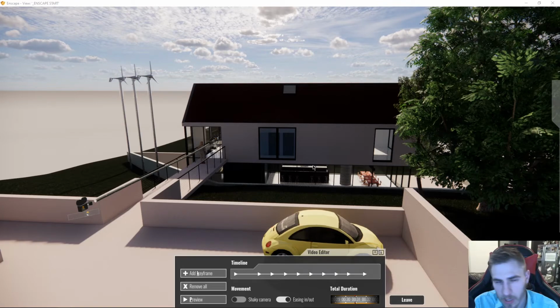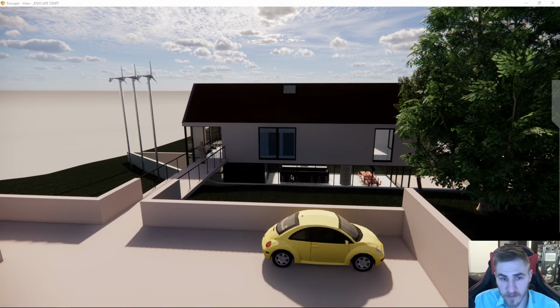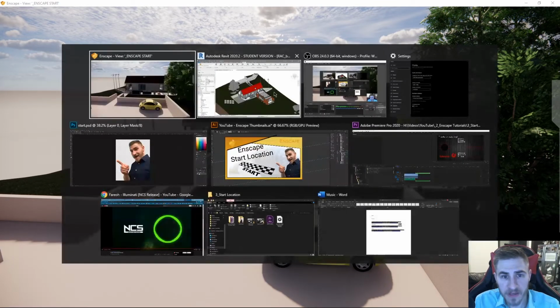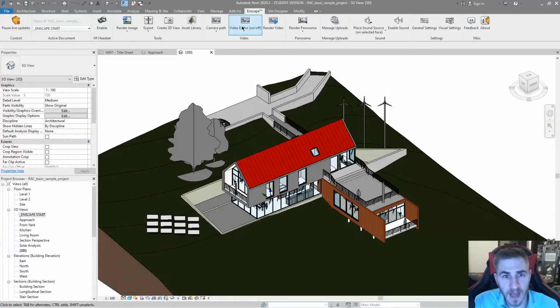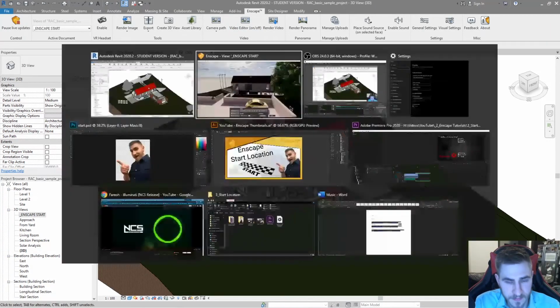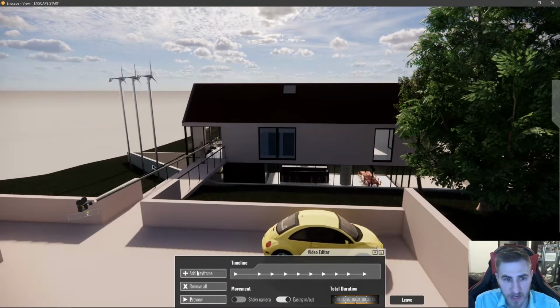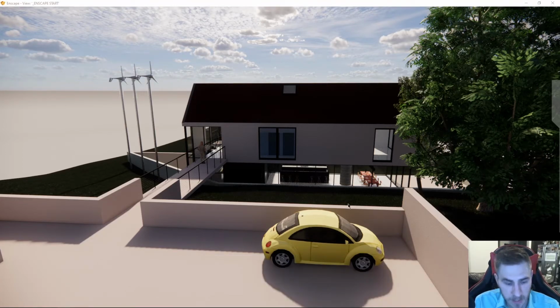So when you're happy with that, all you need to do is hit leave, and once you hit leave, you're kind of done. We can go back to Revit. The nice thing about this is that whenever I go back to Revit, I can hit video editor on, come back here, and adjust it all again, but it's always going to save this path. It's going to save this path in Enscape, but if you actually want to save it to where you close Enscape and come back, there's something we need to do.